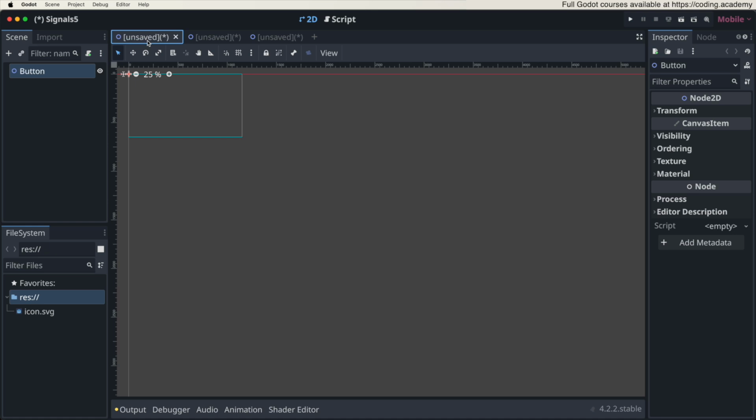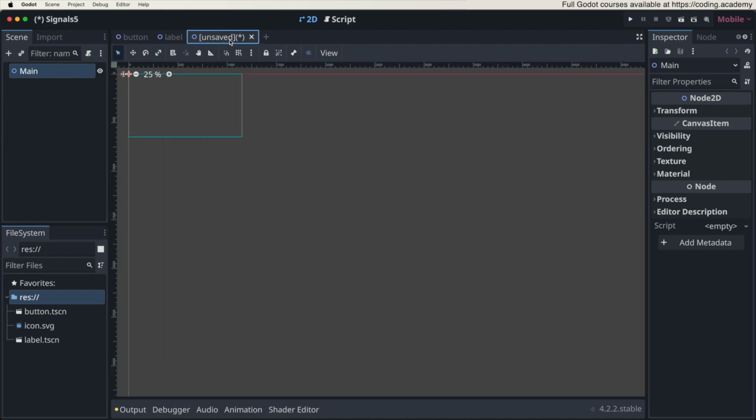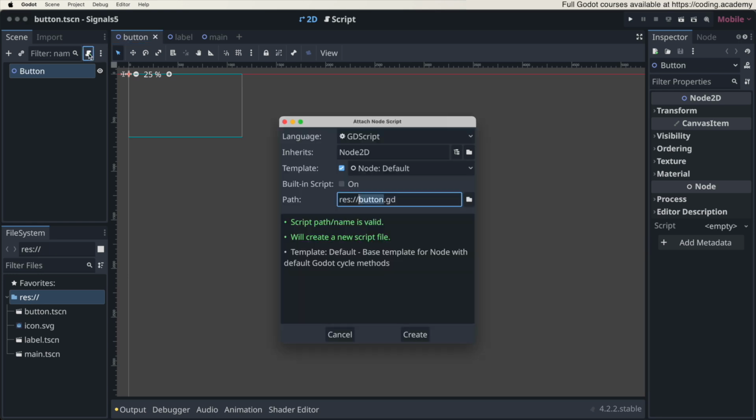Let me go to the button here. I'll just do a quick save on this. That's button. We'll save the label as well. And we'll save the main. In my button scene, I'm going to add a script.